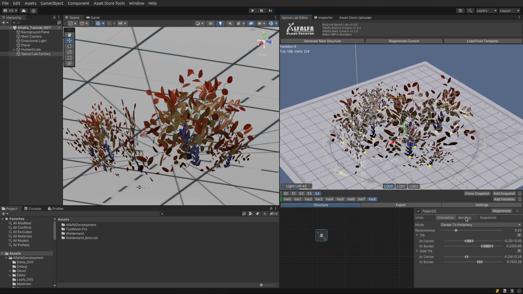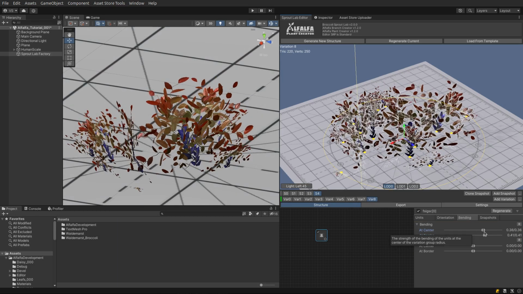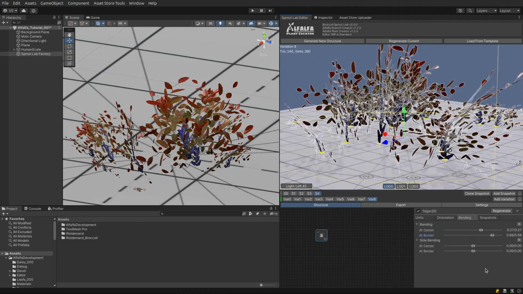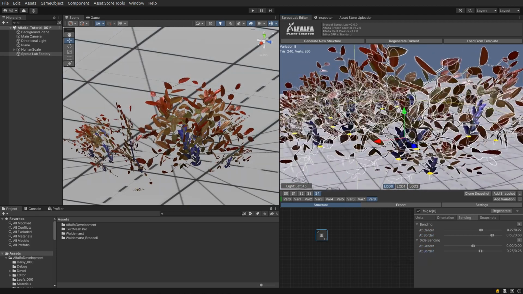You can also apply a side tilt, which is perpendicular to the facing direction of each unit. Next to the orientation is the bending panel. The bending option allows you to bend the geometry of each unit at the center and at the border. Again, this uses the facing of each unit to bend toward that direction.